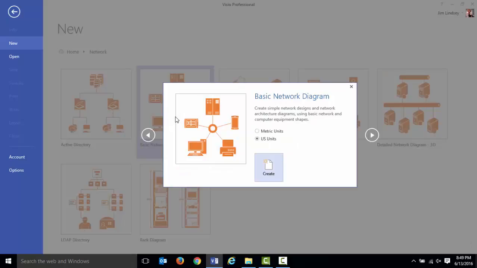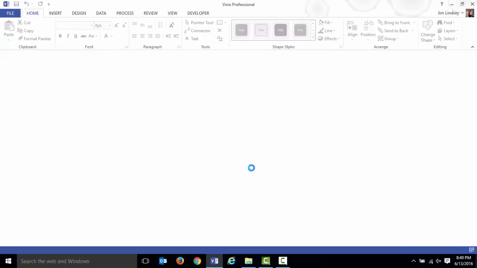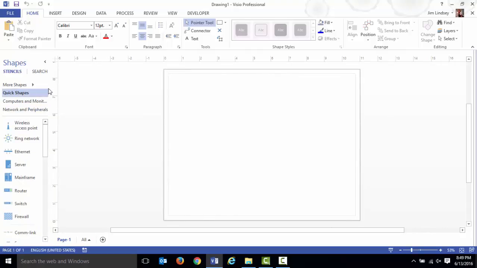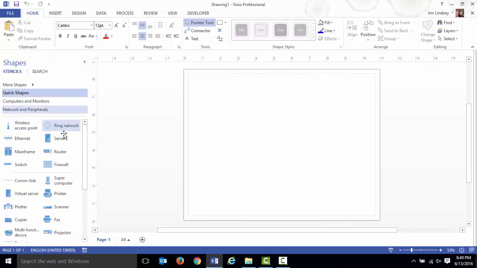You could do this with any shape you wanted to. What you want is just to make this pane a little bit larger where you can actually see some of the shapes here. And let's just get a couple of shapes.